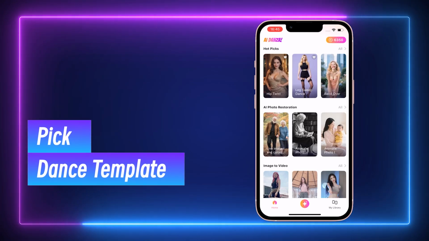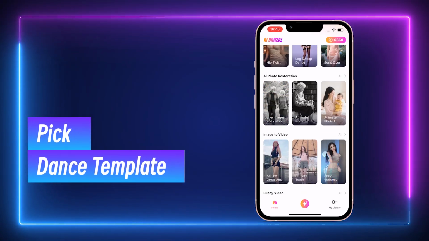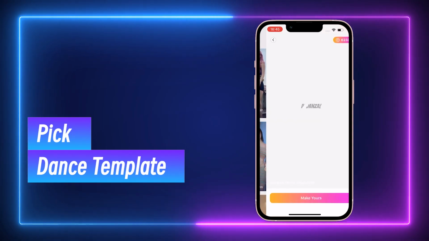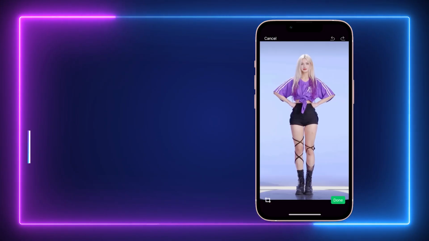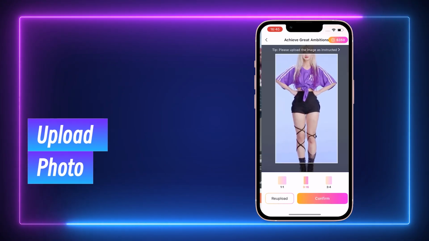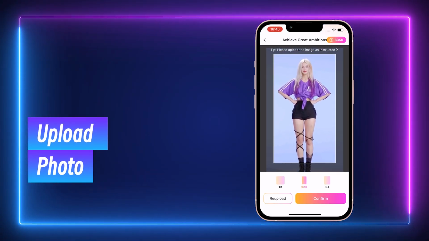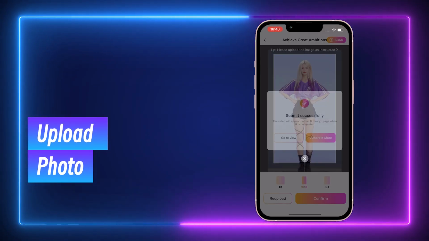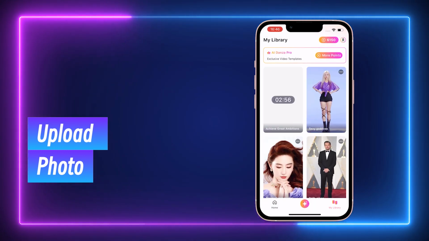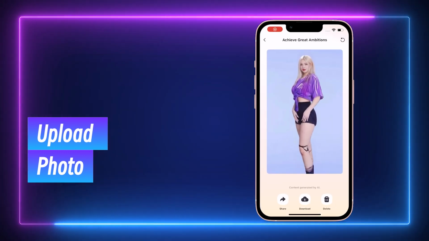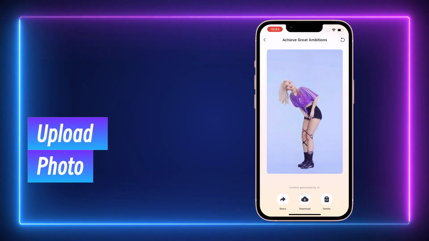Once you've got it installed, open it up and pick a dance template. You can choose anything from trending TikTok moves to hilarious meme dances. Then, upload a single photo of your chosen celebrity, character, or even yourself. Hit generate and let AI Danza do the magic. In seconds, you'll have a fully animated, music-synced dance video ready to share. Now, let's see how easy it is to create.